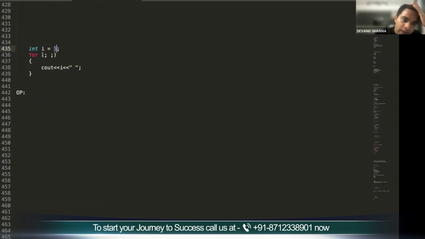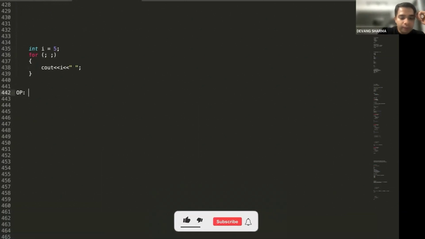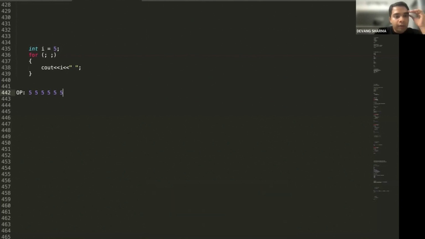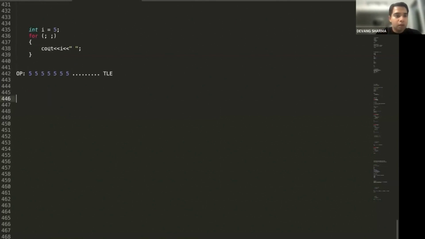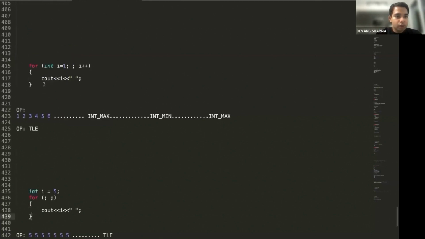You give the value i equal to 5. It will check the condition. Condition is not there, so it will enter inside. It will print the value 5. Then what will happen? No increment or decrement, so it remains 5, and with no condition it will enter inside: 5, 5, 5, 5, 5. It will run infinite number of times till you get time limit exceeded. Easy, we don't need to talk much about it. Let's change the code a bit.